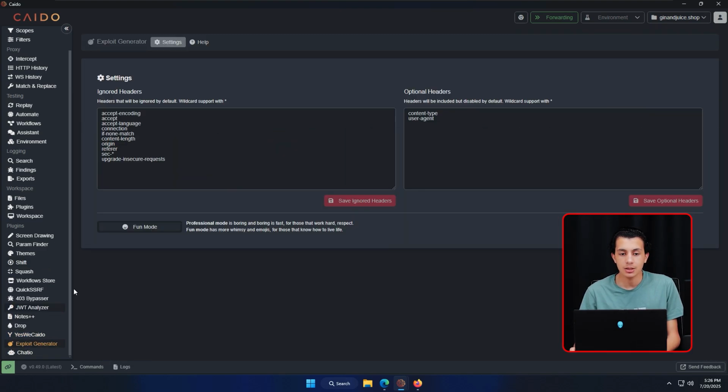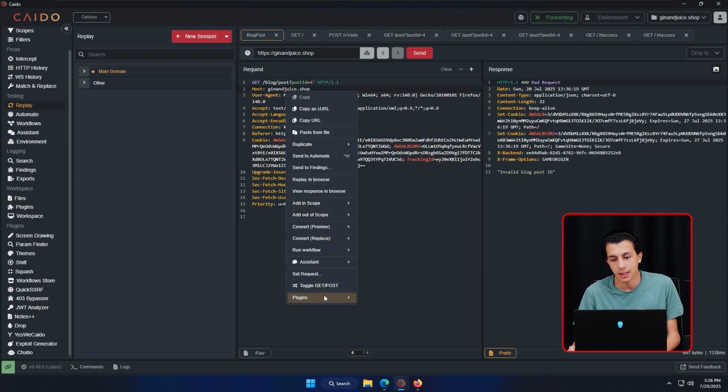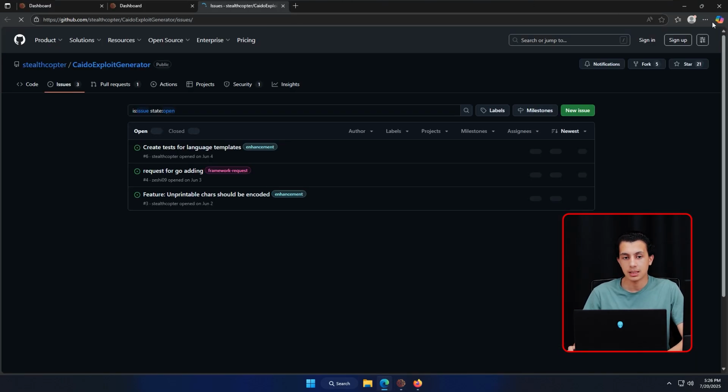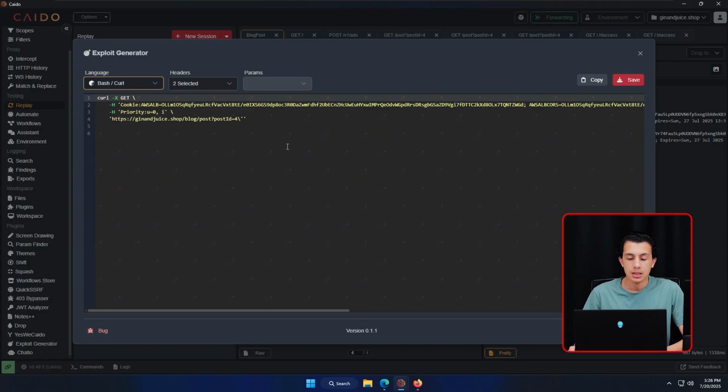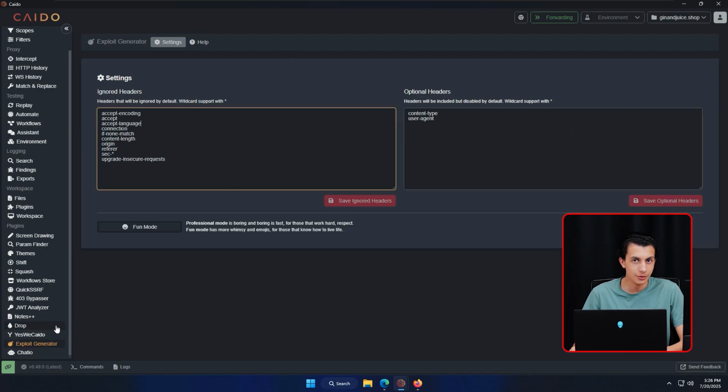The exploit generator is responsible for generating exploits in multiple programming languages. Let me go to right click, plugins, and exploit generator. Once you click on it, you can just choose the language that you want, and you can request another one. Once you do this, it will give you the command. You can copy it and save it, and you can play with the settings from here. Is it all fine? All fine.